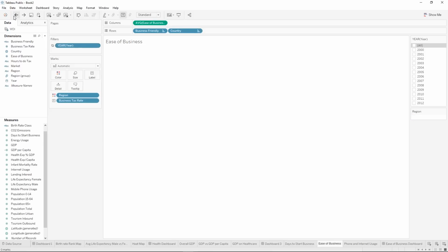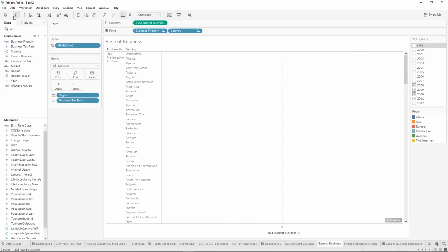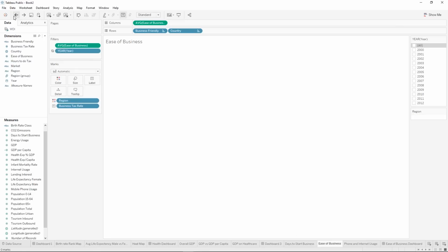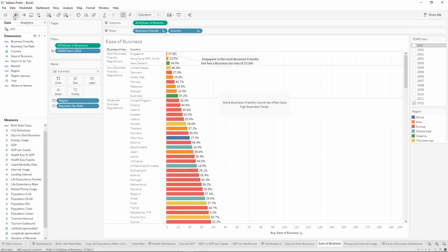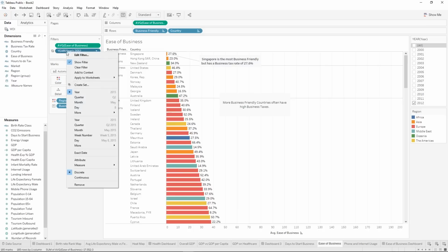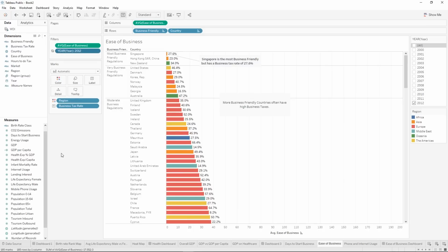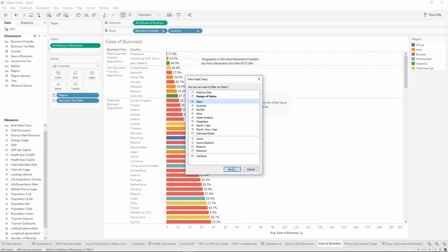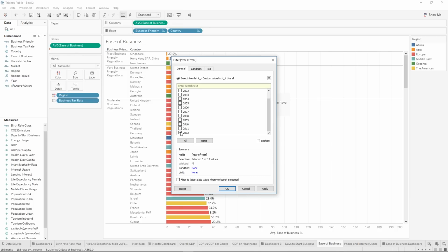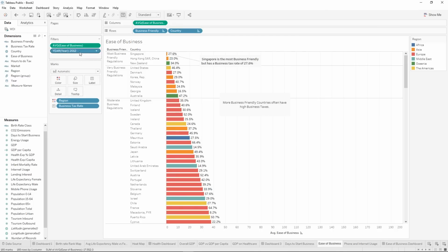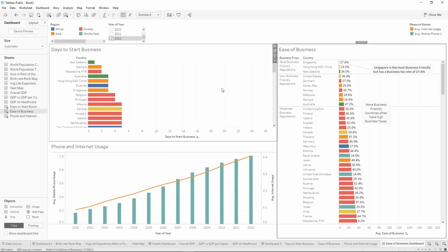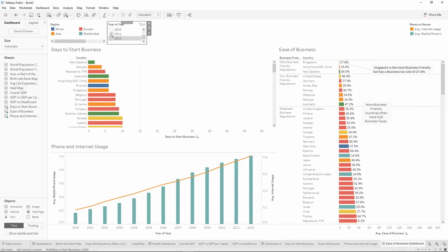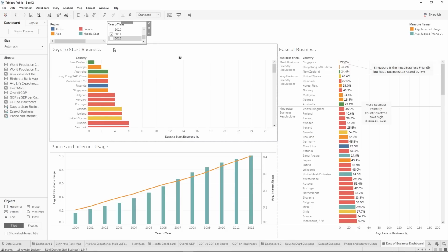So let's go back until we're back to the state we were in when we started. Okay, so here we are. Now we're going to want to remove this filter, and we're going to give it its own filter that only selects 2012. That is not connected to the other filter. So now, when we change year of year, it only changes this visualization.